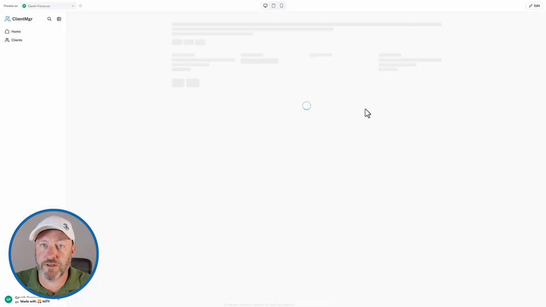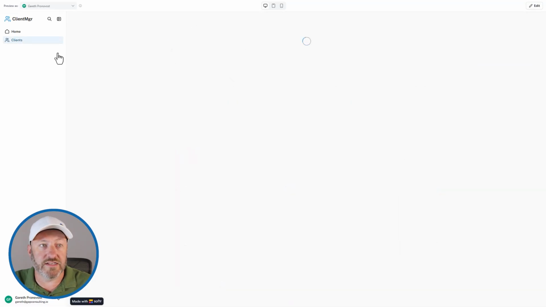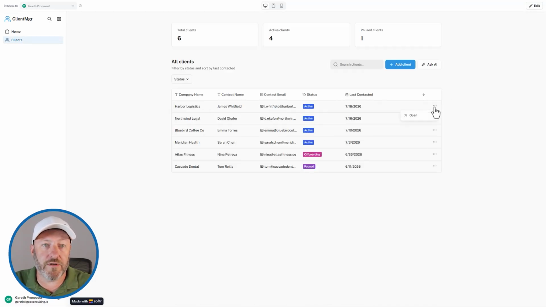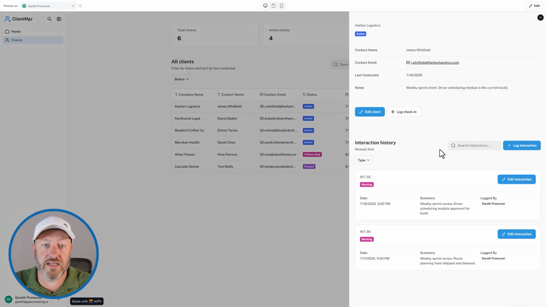If we preview our application again and we go to our clients and we spin up the client page, you'll see this new button for log check-in. Now, so far, we have not published the workflow, so we can't actually push the button. But this is where the new button has surfaced.